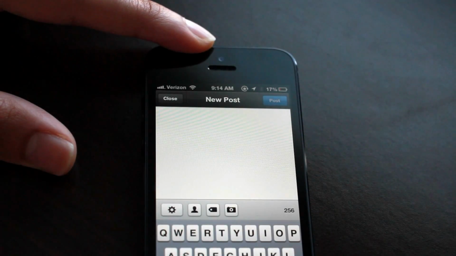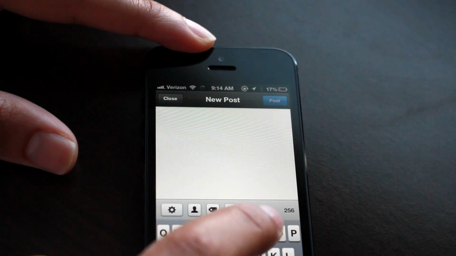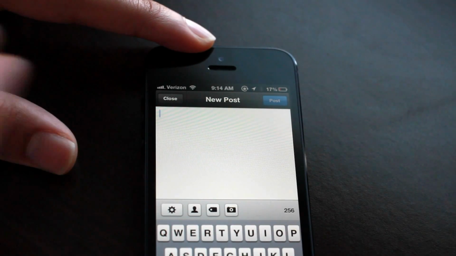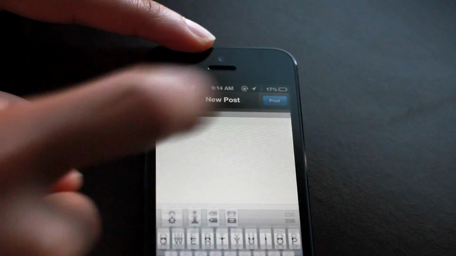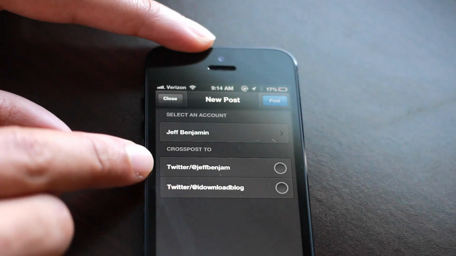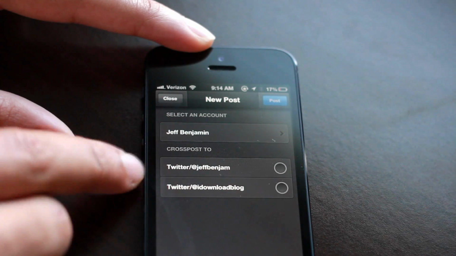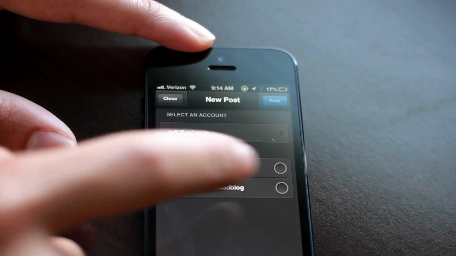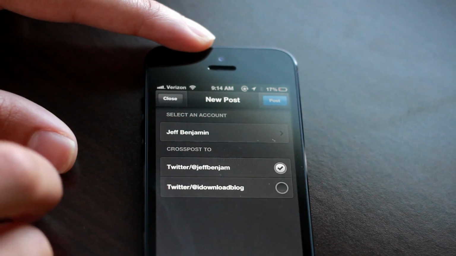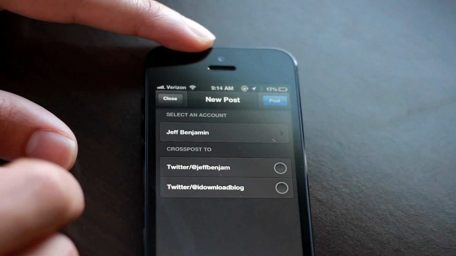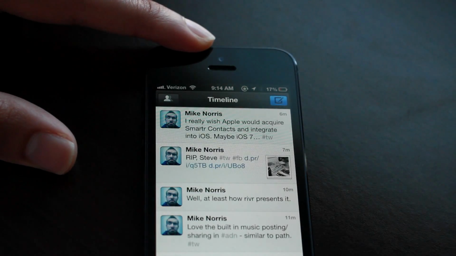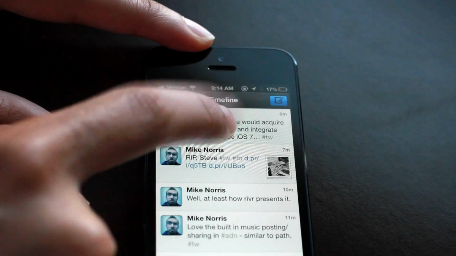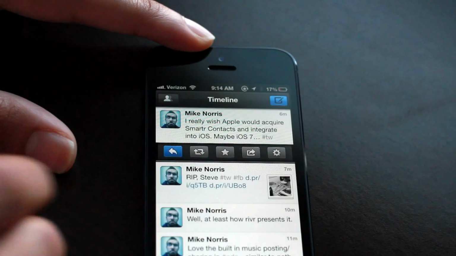Now, to compose a new post, notice new post, not new tweet, you have 256 characters that you can actually type in here instead of only 140. So that makes a pretty big difference when you're typing out meaningful posts. You can also cross post. If you tap the new post button, you can cross post over to Twitter. It actually pulls in any Twitter logons you have stored in iOS, and you can cross post over to Twitter, which is really nice. That's not a feature that you find on Tweetbot as far as the vice versa, but you will find it on Netbot.